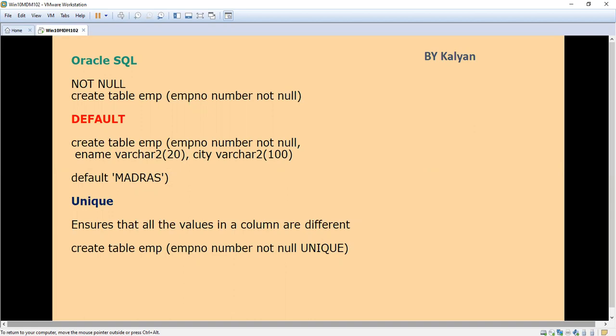This is a common one, everybody knows. Normally we use the not null constraint in almost all the columns, in almost all the tables. While creating the table, you have to specify the column name, after that the data type, then the constraint not null. Not null doesn't allow any null values in the specified column.